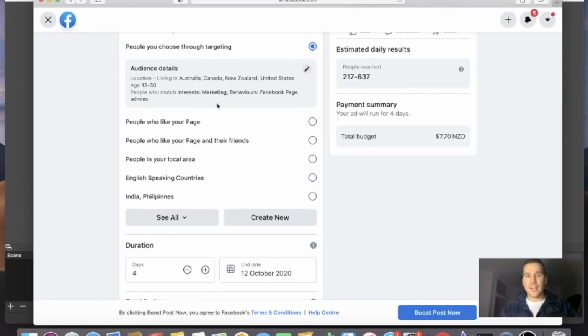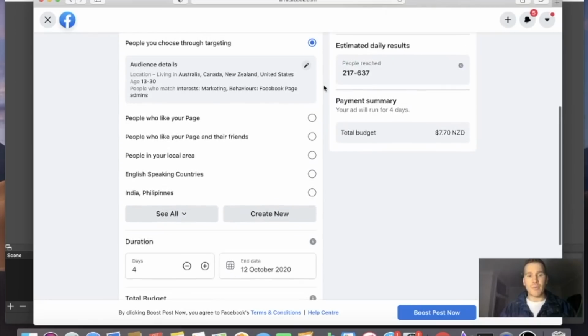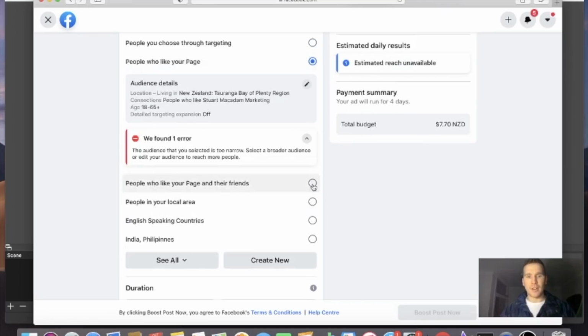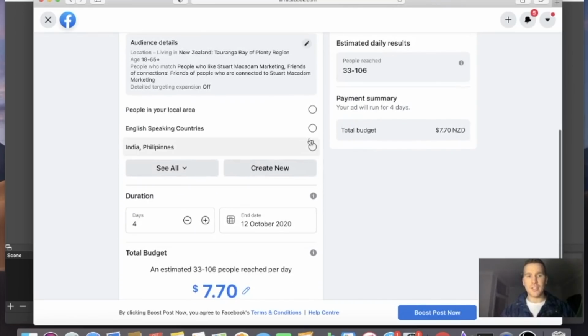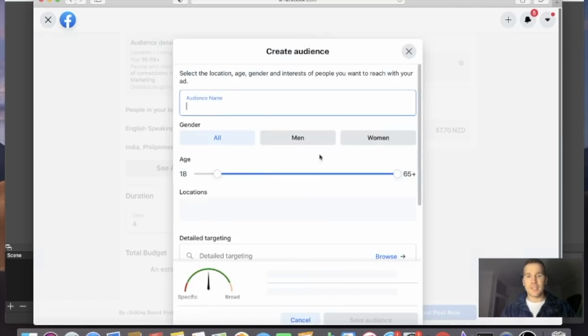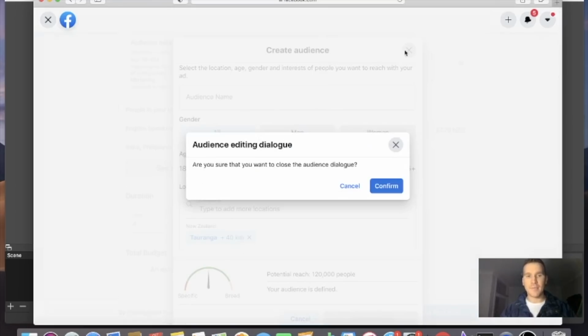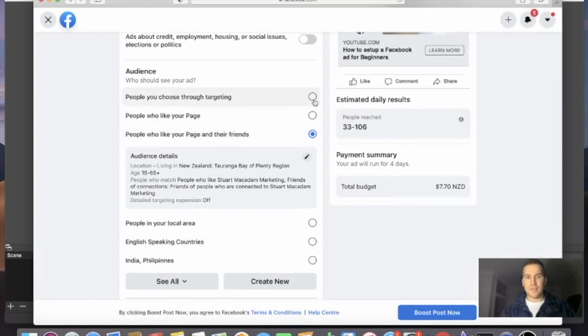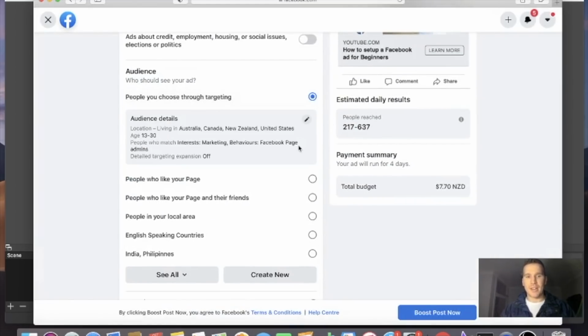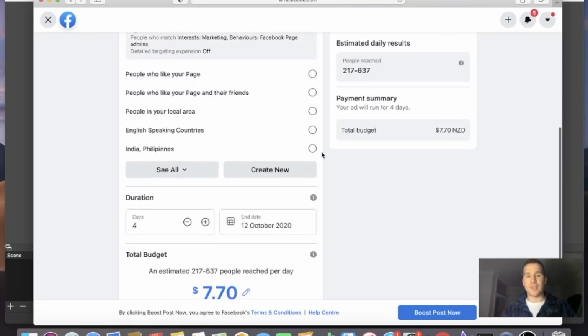Now, of course, creating a saved audience is not the only way you can target people with a boosted post. You can also go after people who like your page. You could go for people who like your page and their friends. You could have something new altogether, which is, again, a saved audience which you can create. But in this instance, I'm very happy with who I'm going after, which is people that are Facebook page admins, people that are interested in marketing. These generally will tend to be the people who will best engage with the tutorial that I've got.